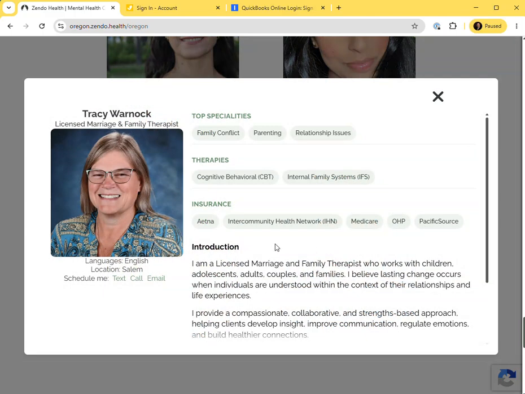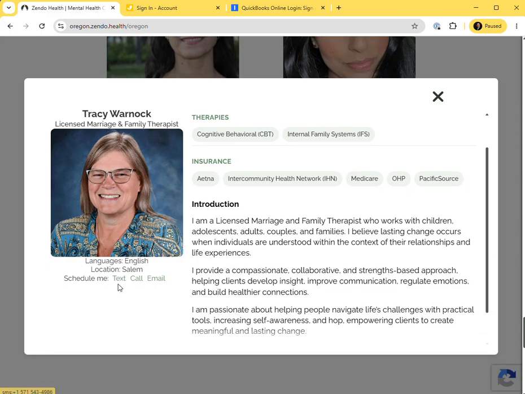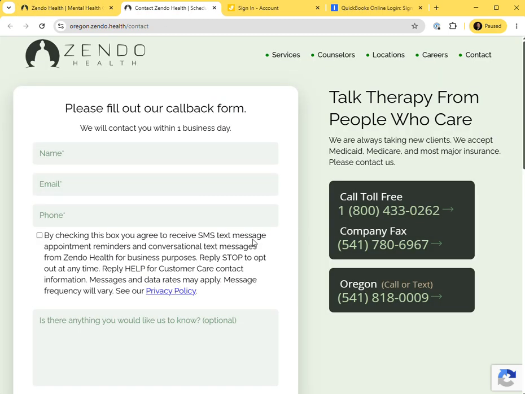And then if we click on her, we get the bio, and it shows everything that we selected, or the intro. And then you can see here on the text, it goes to her text, call goes to her call, and email just goes to the contact page. We could, for email, put in Tracy's personal email, but I'd rather them email you guys and do the funnel, the HubSpot thing. So I'd rather them just email you. But anyway, that's it. And that's our video, and that's how you add a clinician.